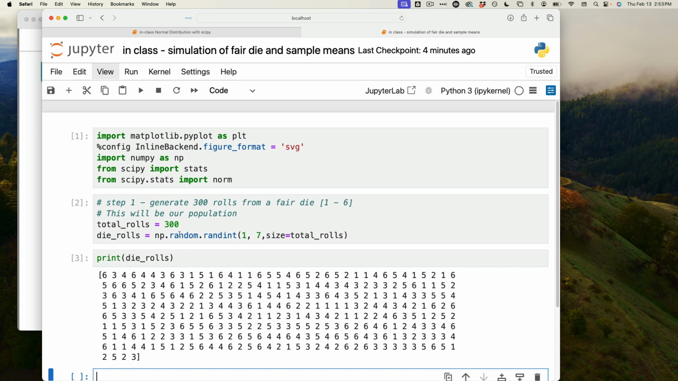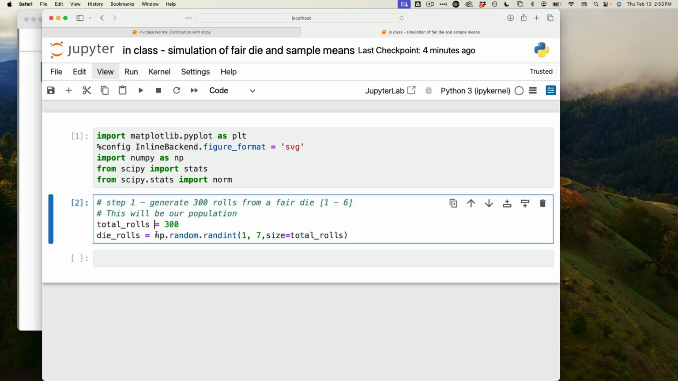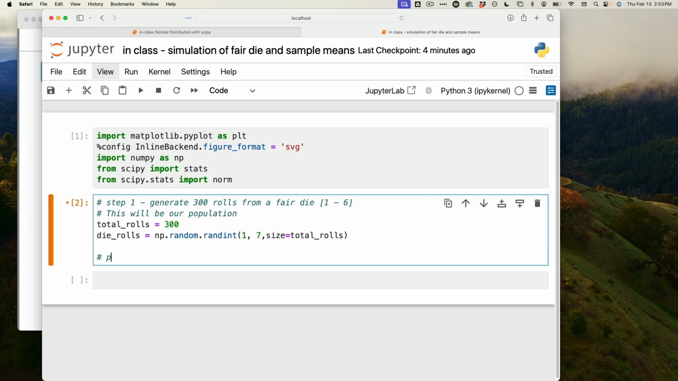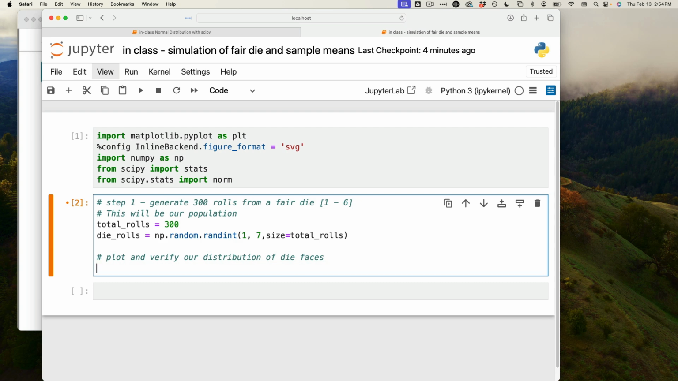So to do this, I'm going to do a histogram. So next, we're going to plot and verify our distribution of die faces. Okay. So I'm going to do plt.hist. What's nice about the histogram function in Python is that it allows you to also do it as a density distribution, so it converts it to a probability instead of a count. Okay, so we're going to plot.